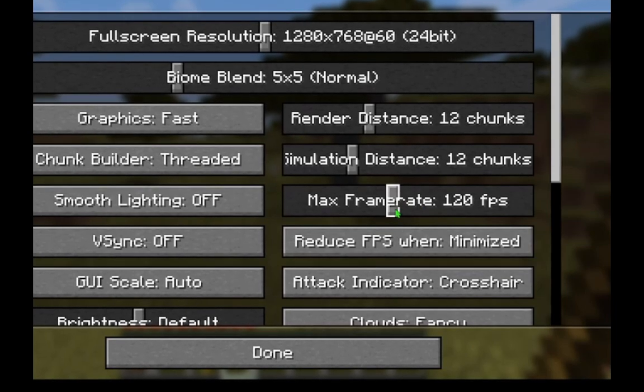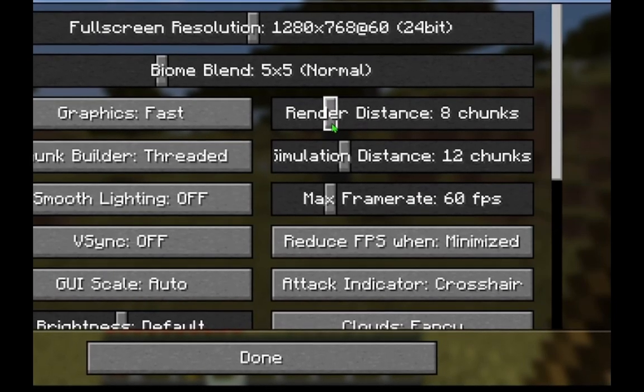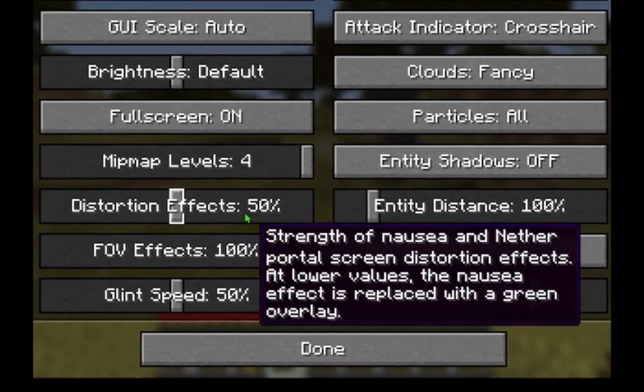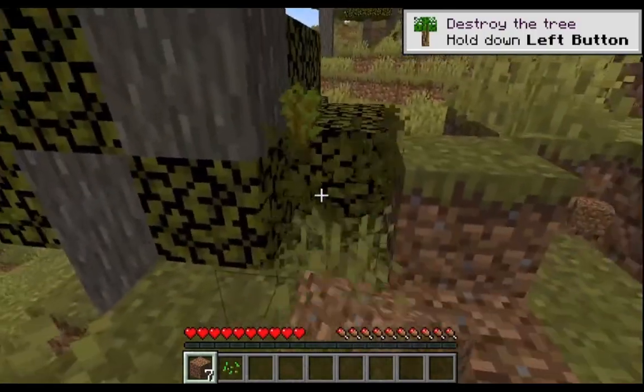Go here to max FPS, choose like me, set it on 60. Render distance, set it on 8 and simulation distance, set it on 8 too. Set FX on 50% and particles set on minimal. After that, go here to done and you have the best settings in Minecraft.